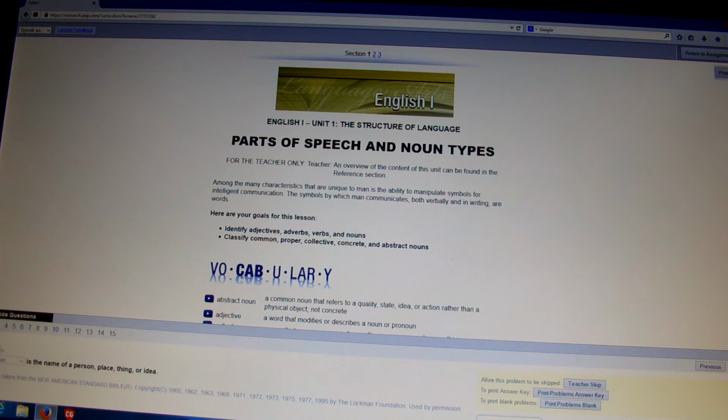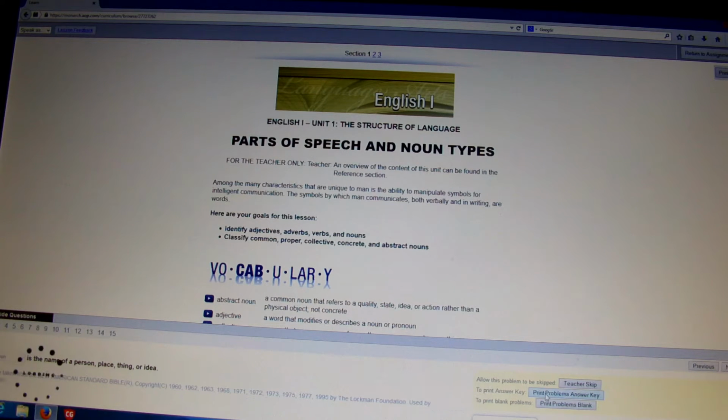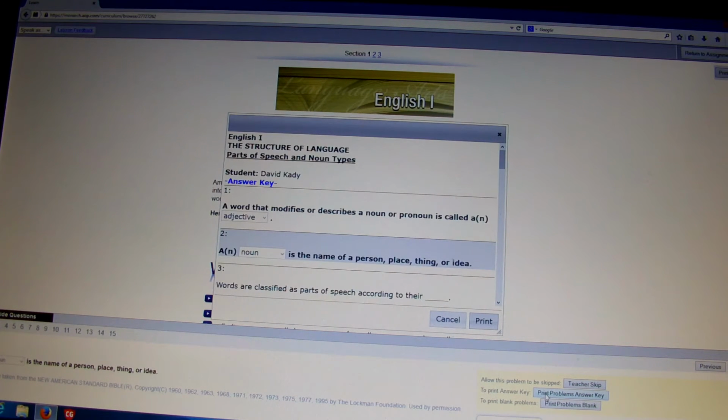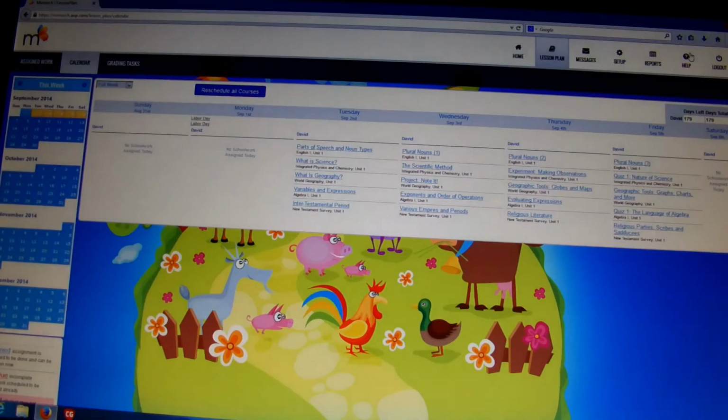Let's go to number 2, and it gives me the answer. Also, with math, it tells me how to get to that answer. There's also an answer key to the right, print problems answer key, where I can see all the answers at once, if it has that feature. Some of them don't, but most of them do. And here's my answer key right here. I can look at everything. I go to the right upper corner to return to the assignments, and I can go back to my calendar again.